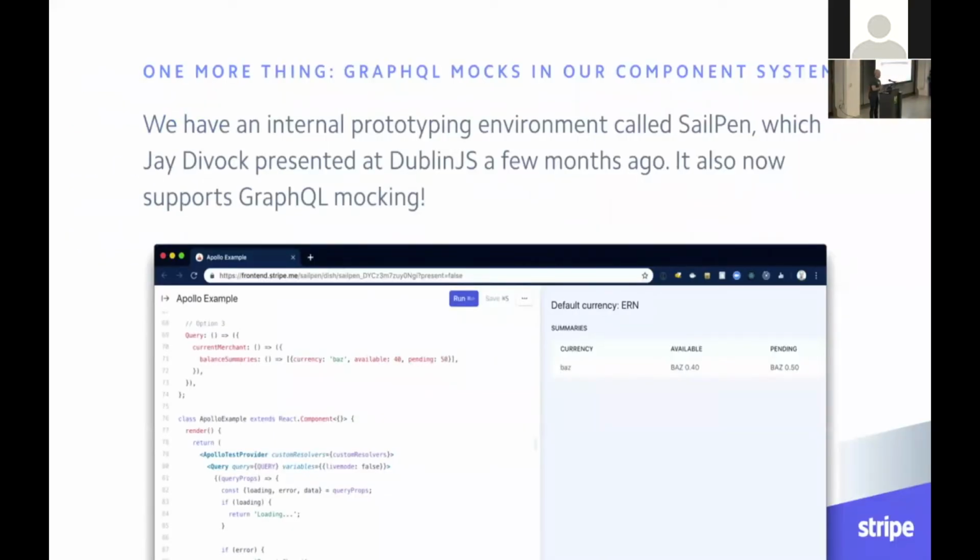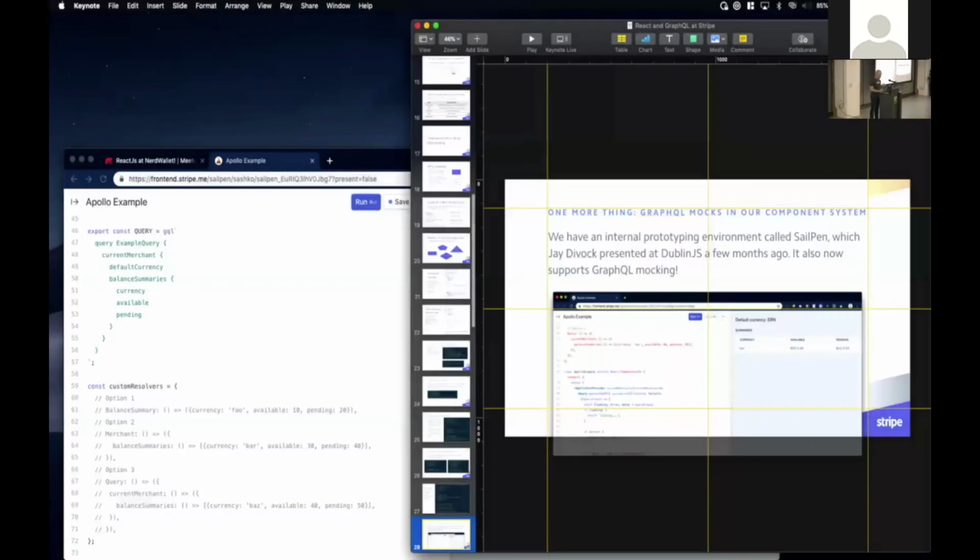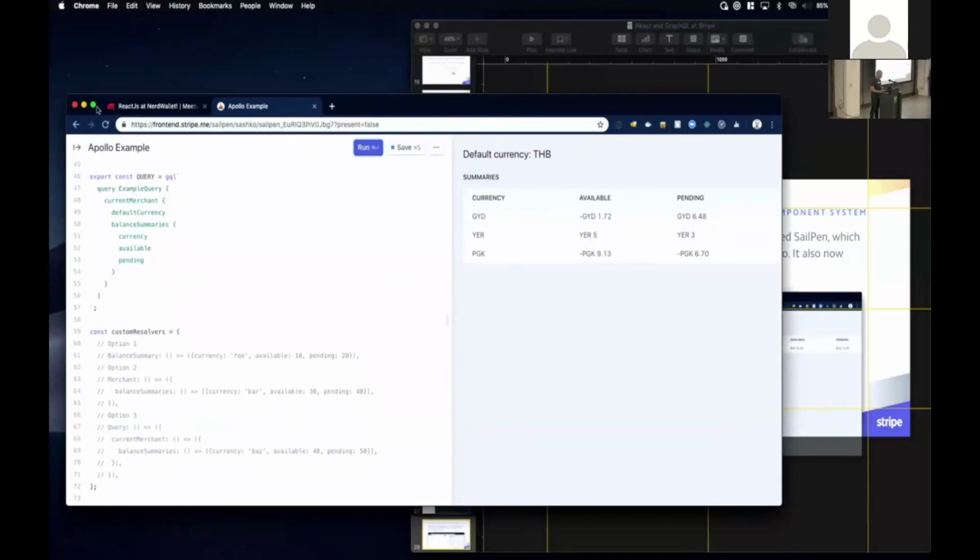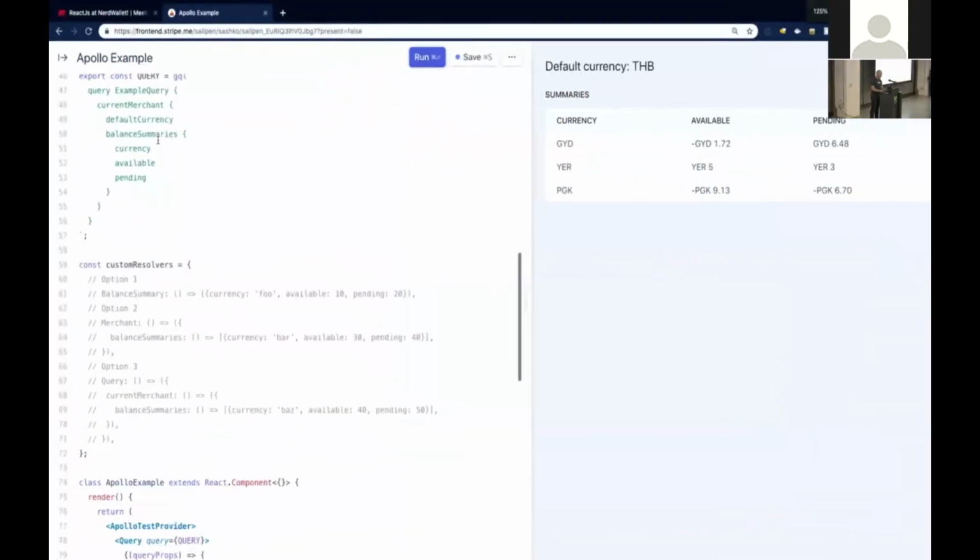One more thing. This is a really cool example of GraphQL combining with a different developer tool that we have at Stripe that I'm really excited about. This is actually going to be a live demo, super exciting. So we have this tool called SailPen. I guess I can just show it to you instead of trying to show it on a slide. Sail is the name of our internal component system, and SailPen is like CodePen or CodeSandbox, but internal to Stripe, and it uses our internal component system.